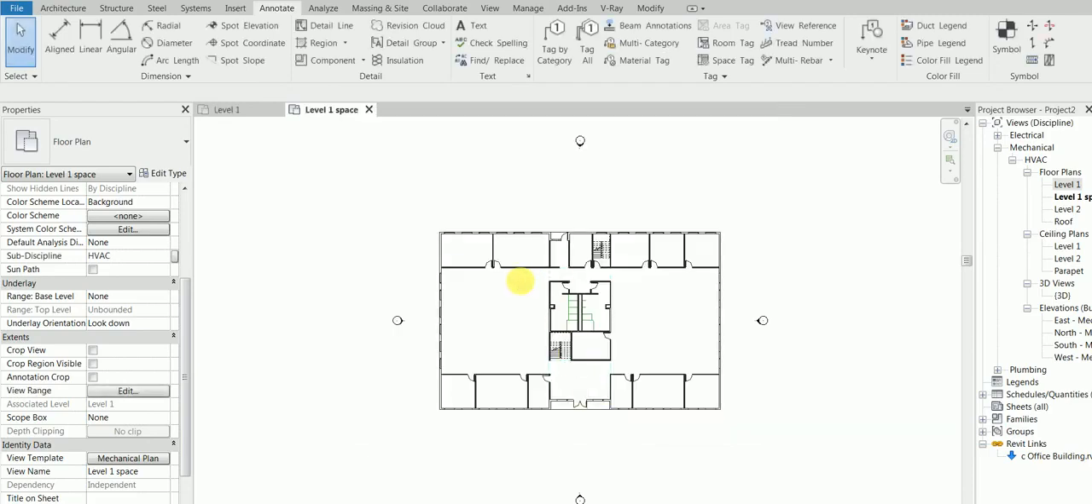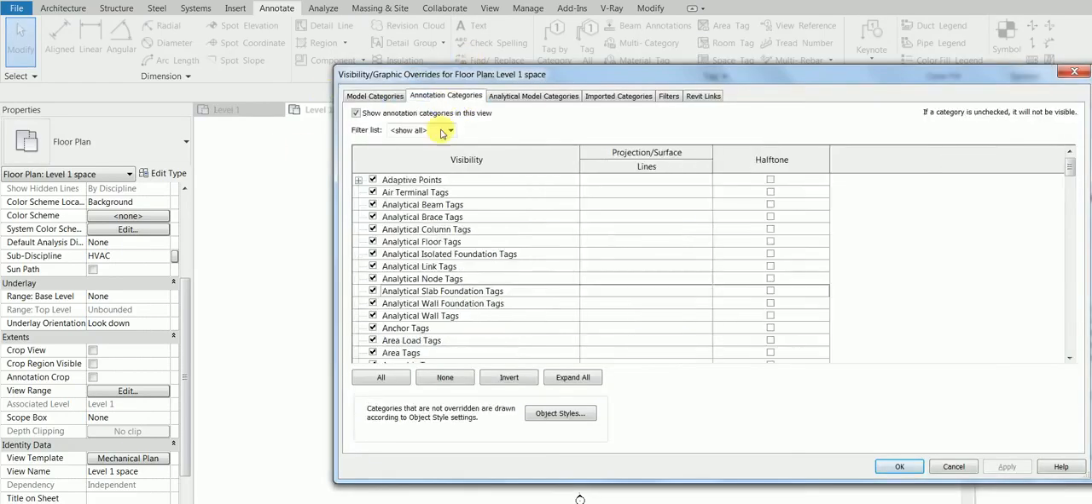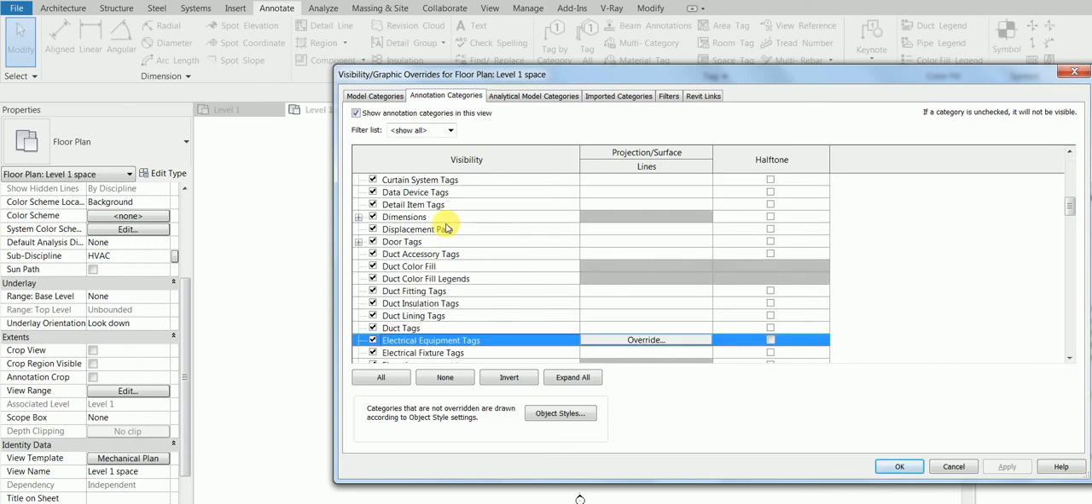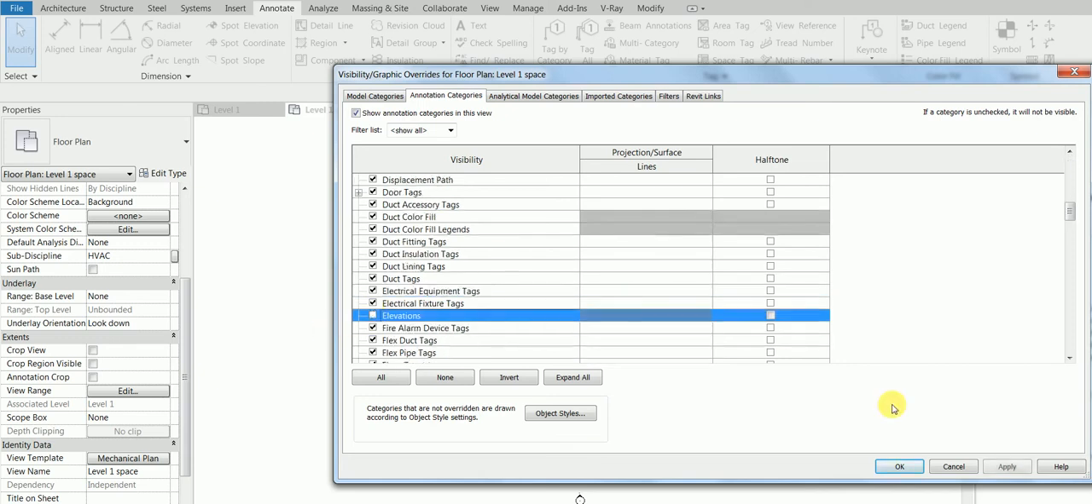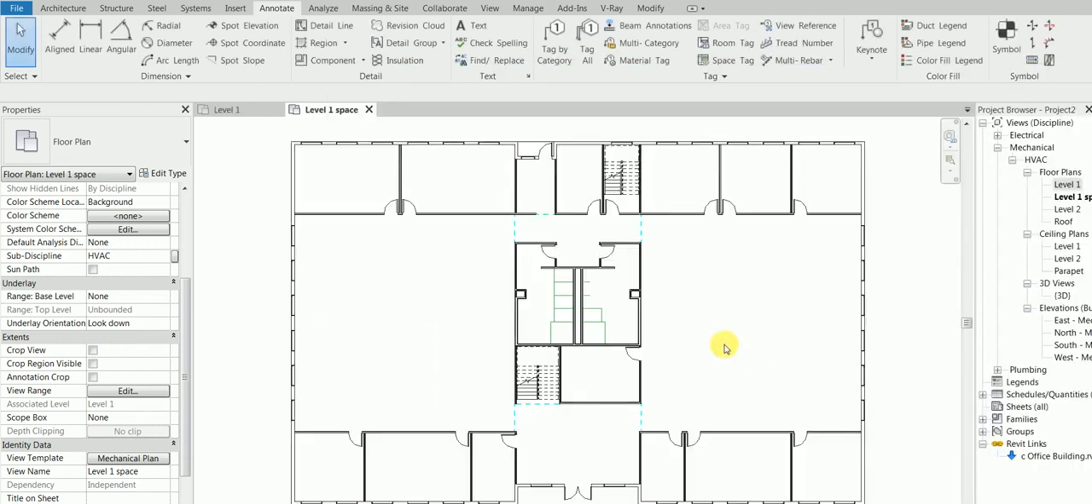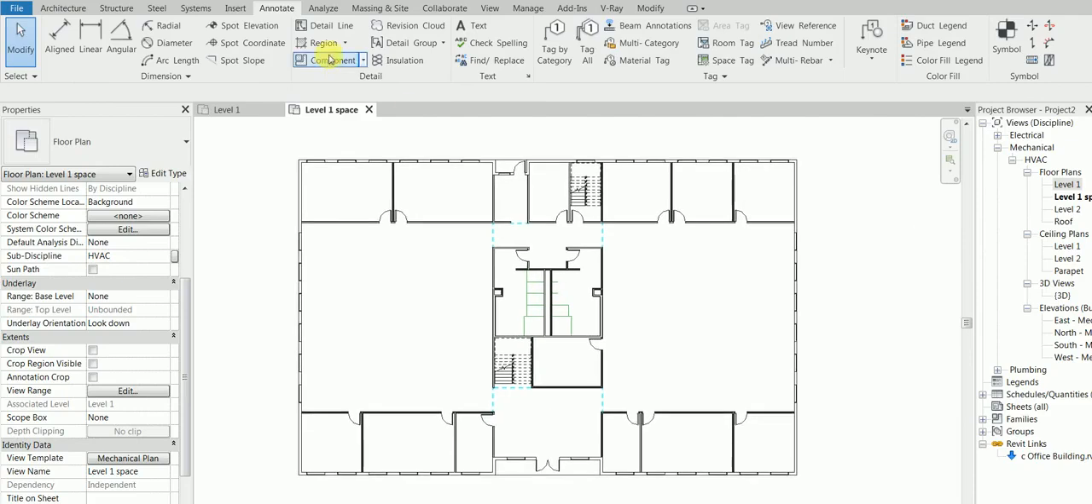Okay, any comments? We are back. Here in level 1 space VG, they are unblocked. We want to remove the elevations. It looks like a headache. I want to use the whole screen. Beautiful. Now what you're going to do is go to the Analyze tab.